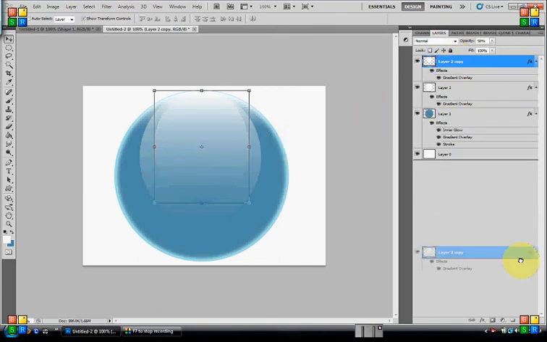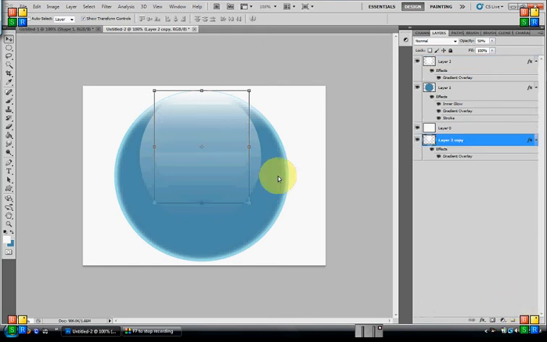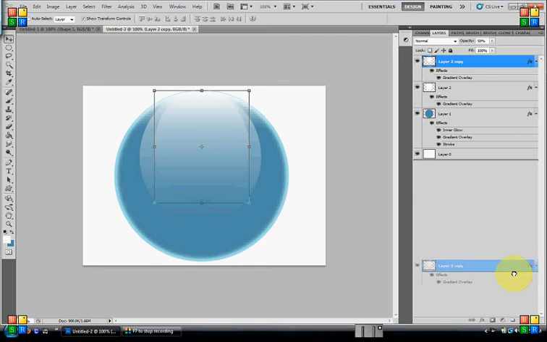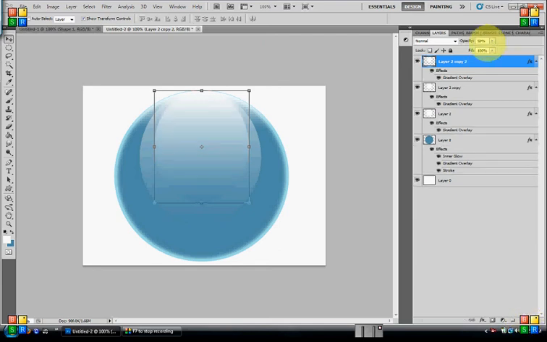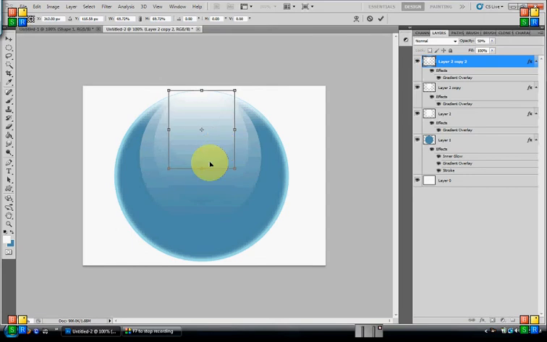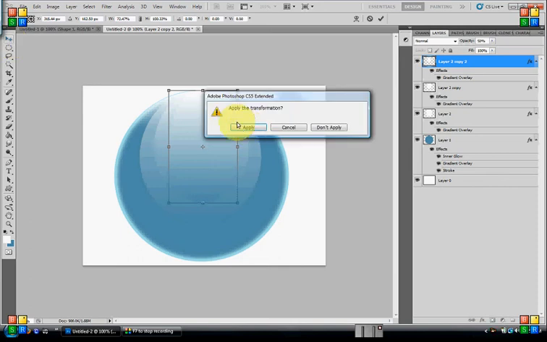Then we're going to duplicate it again. We're going to do this a total of 3 times. Oops, I didn't duplicate it. I just dragged it to the very bottom. Now this one, we're going to resize it also. Except this one I'm going to make a little longer. Just like that.